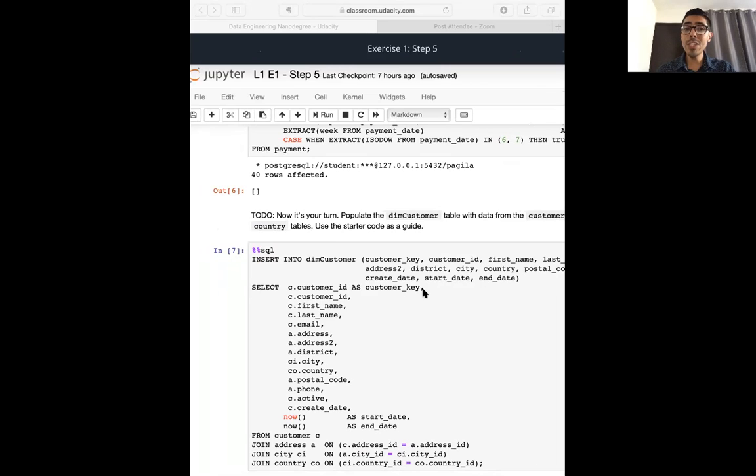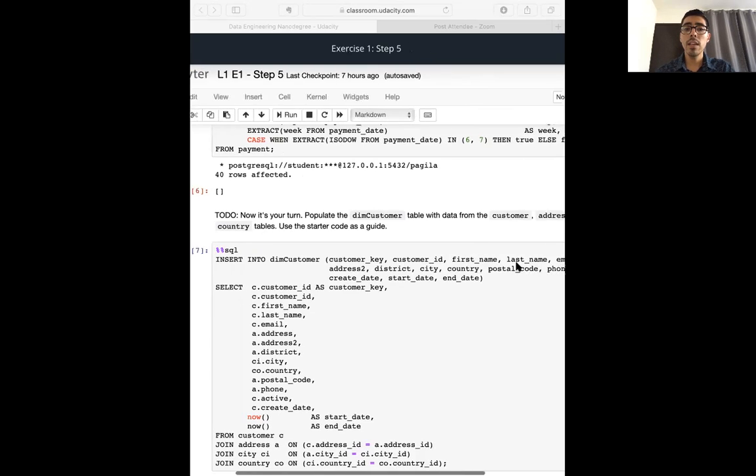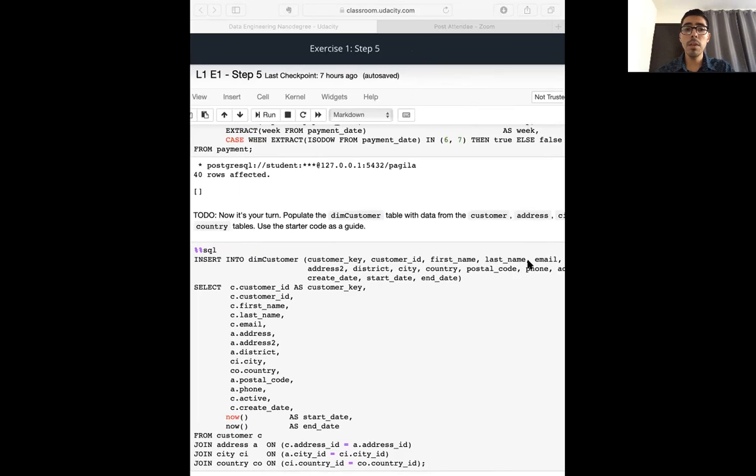All right. So you need to find where this data resides in this database. So the customer ID is going to be your customer key, and that resides in the customer table. All right. So that's pretty simple. The customer ID, well, is in the customer table. The first name is also in this table, so no biggie. Last name is also in that table, email as well. But address is no longer in this table. It's in an address table. So you know that you need to join both tables there. And then address 2 is also in this table.